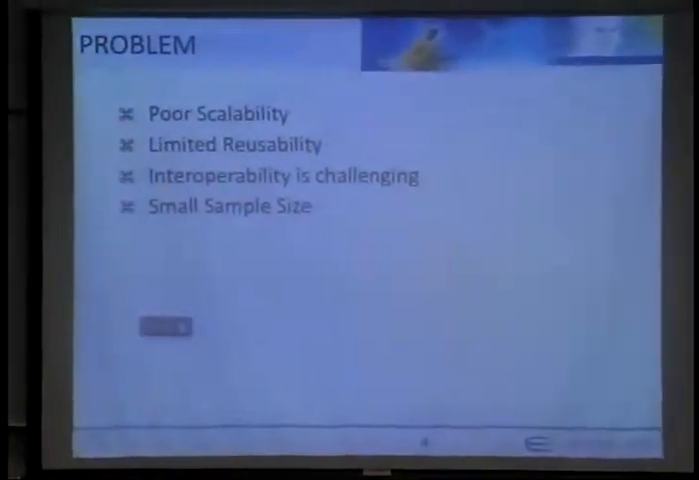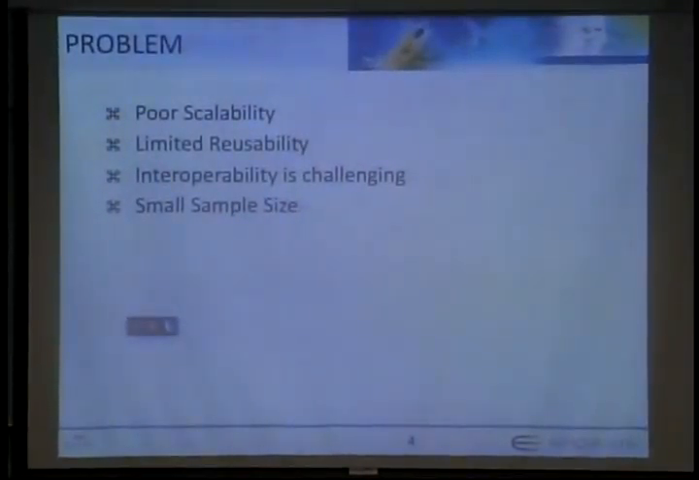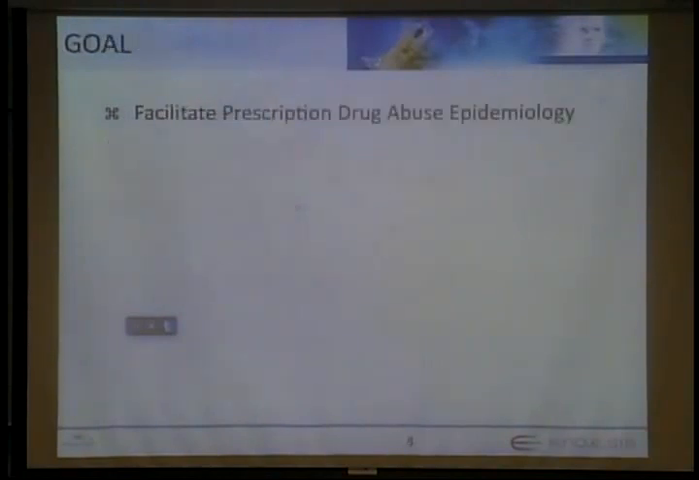The other issue, well, I've already mentioned that, is interoperability, sharing of data. And I've also mentioned this, that the small sample size is not really sufficient to develop a complete picture of exactly what's going on in the community.